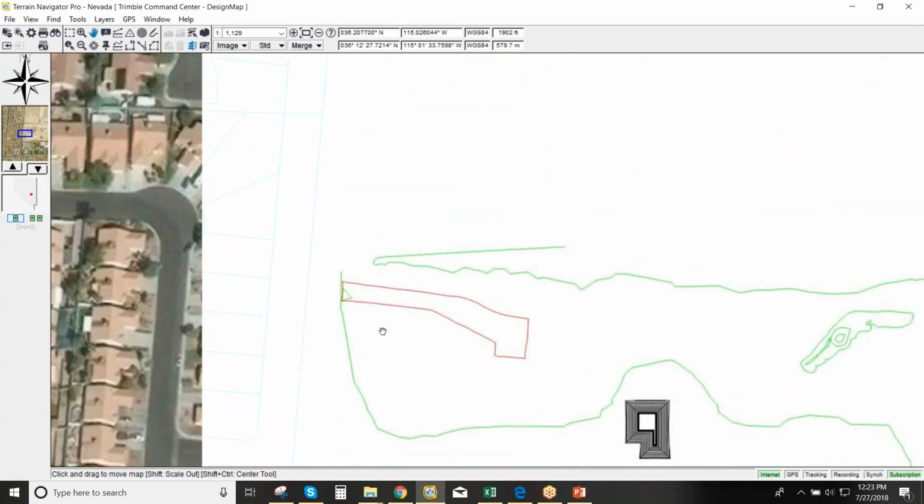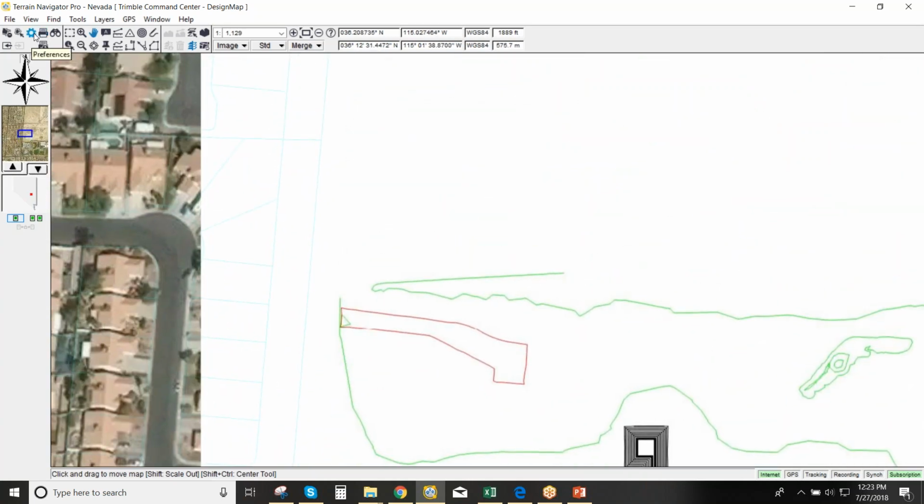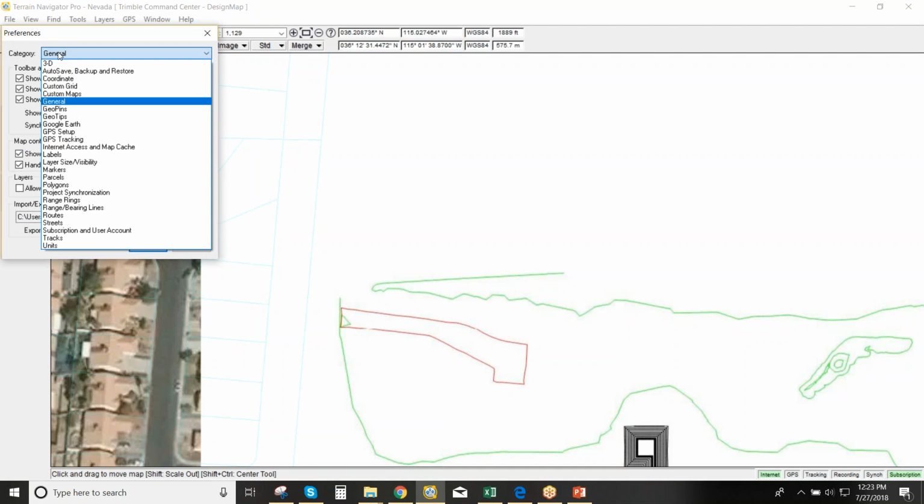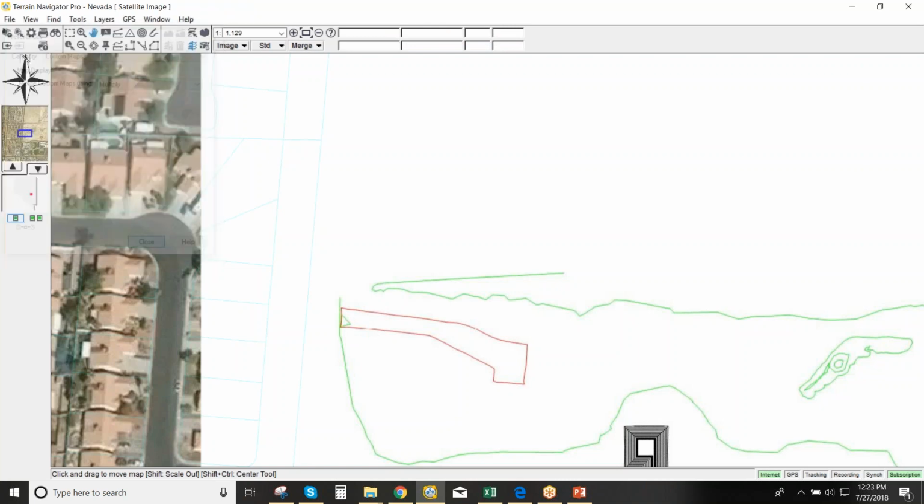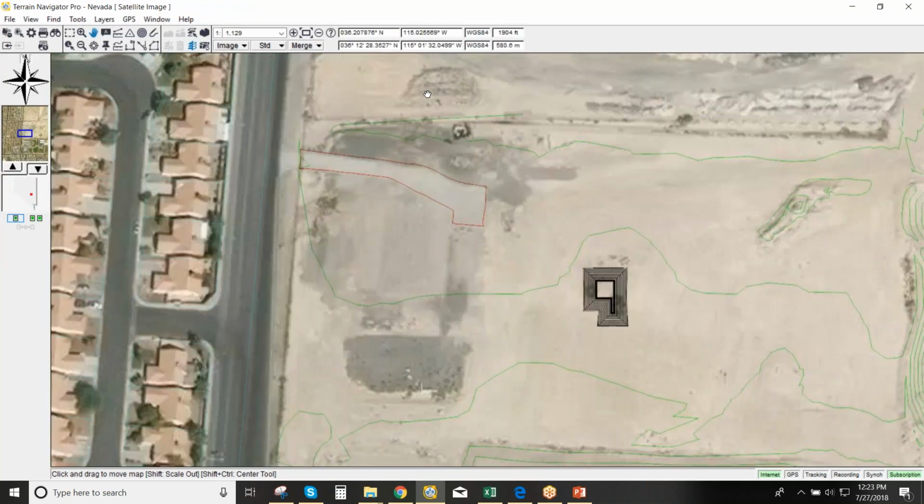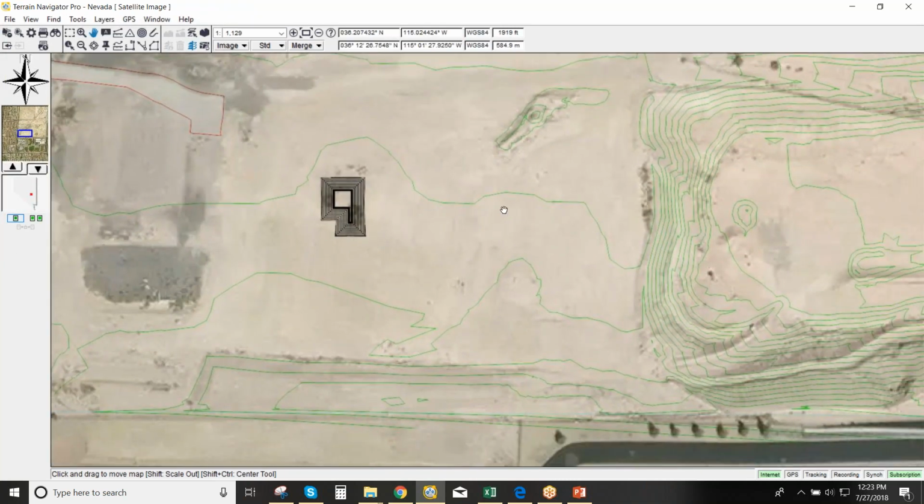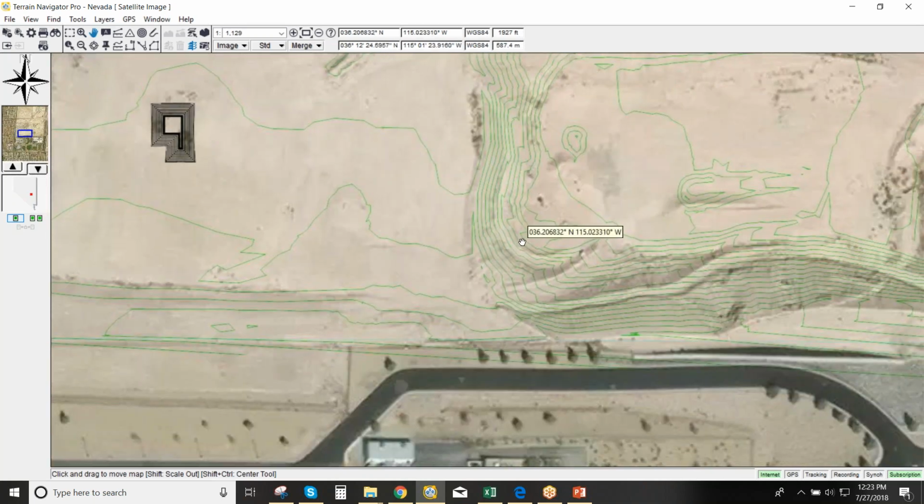You say, that's very interesting, but I want to see them both at the same time. Well, we can go to Preferences, Custom Maps, and we are going to merge them together. And now you can see the drawing right over the site, brought straight in from Trimble Business Center without any extra hullabaloo or any of that sort of stuff.